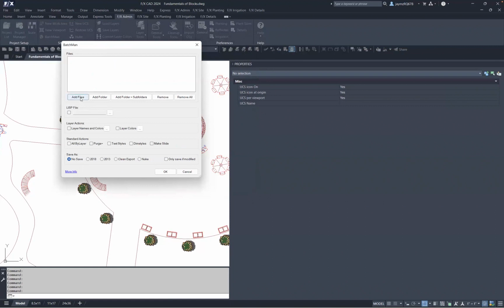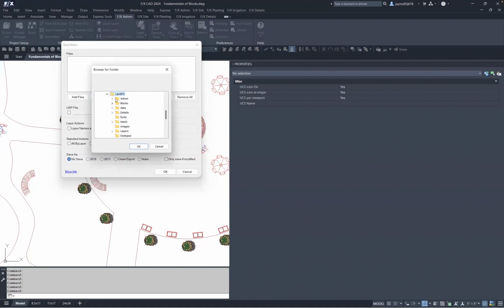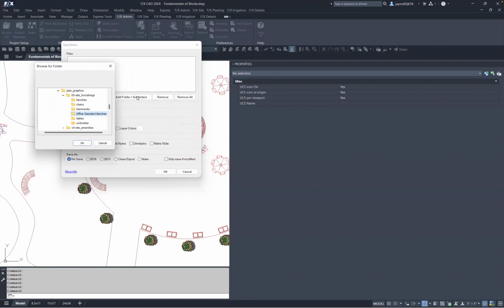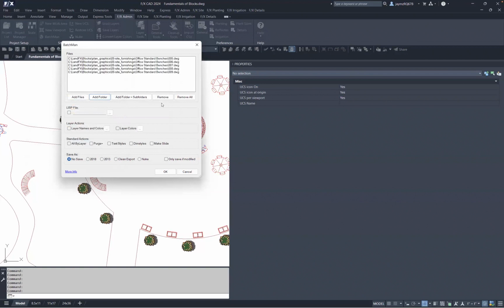You can add individual files, you can add a folder, or you can add a folder with subfolders within. In our case, we inserted one folder of blocks. So we'll go ahead and add that folder and browse to it. It's in our Land Effects folder under blocks, and we put it under plan graphics, site furnishings, and office standard benches right there. If you had folders within folders, you just want to make sure you select the correct option so that Batchman knows to drill down into those folders. So once we click OK, it's going to load our benches here, and you can see that it found them all. So that's a good sign.